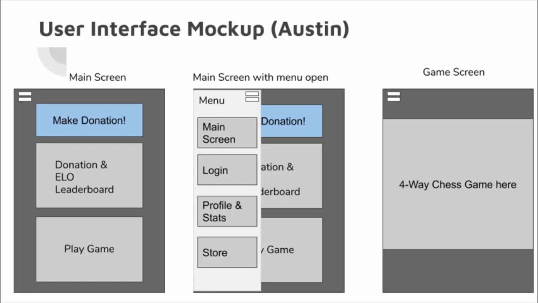So this is the user interface mockup. Our main screen would look something like what we have on the left. We have make a donation, ELO leaderboard, play game, and then here we have an equal sign, which is basically the main menu button. Whenever we tap it, it opens up this menu where we can access all the other screens, and then the actual game screen will look something like this.